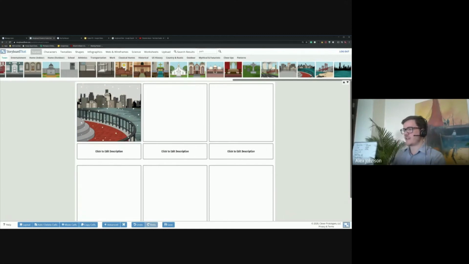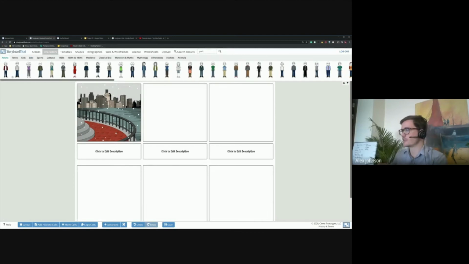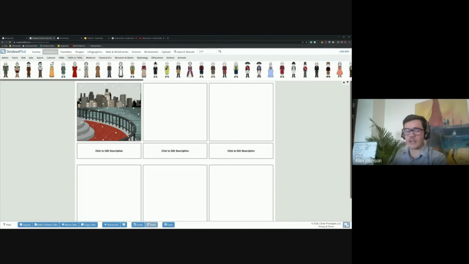So now that I have my scene, I'm going to move on to my character. If I click on characters, you have all of these avatars available. You have categories here: adults, teens, jobs, sports, cultural. You have characters that are dressed in period outfits from different time periods as well.